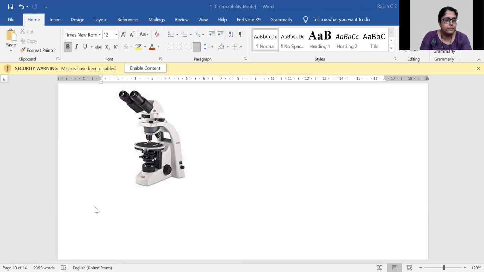For this, a basic microscope will look like this. You'll be keeping your sample over here, and then you will be looking at it. This will be your eyepiece and this will be your objective, and you will be looking at it and seeing the difference in colors or staining. The staining procedure will also be covered in this lab at a later part.